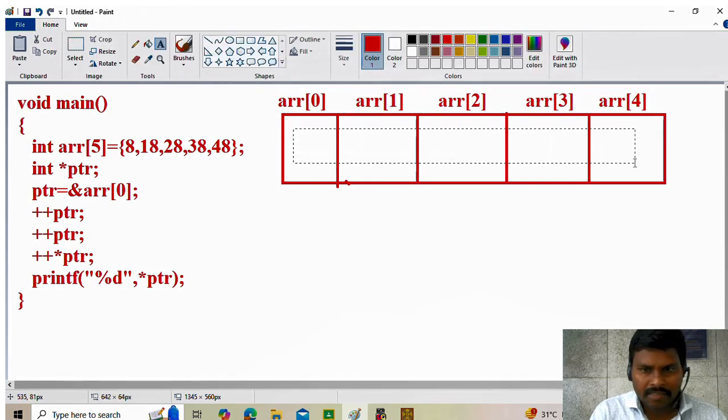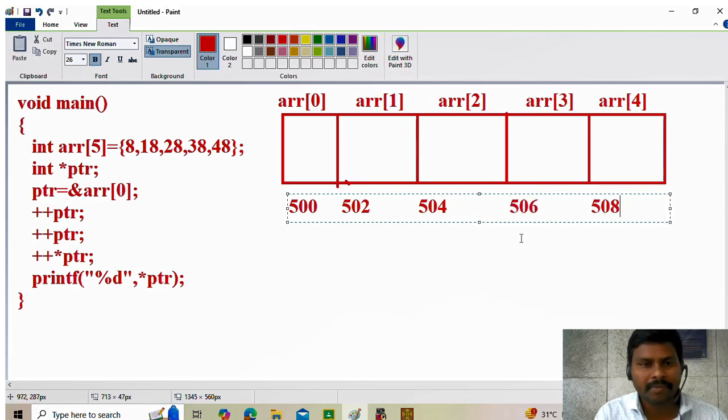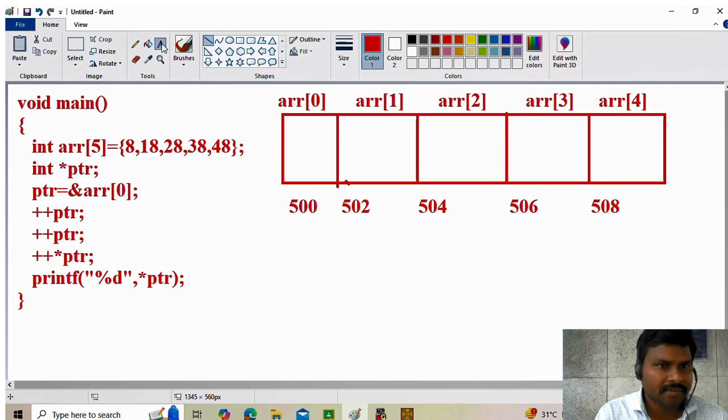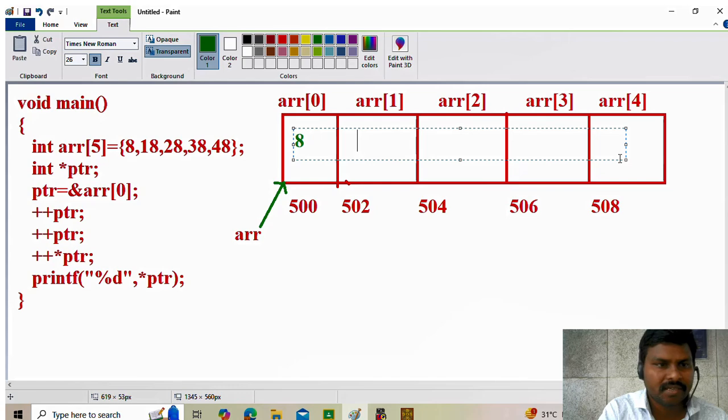Here in some addresses, I am taking the initial address as 500, next address is 502, next address is 504, next address is 506, next address is 508. Continuous memory is allocated. Here the name of the array is arr. Array name always gives a pointer to the first address. So these are the initial values. The first value is 8, next value is 18, next value is 28, next value is 38, next value is 48.